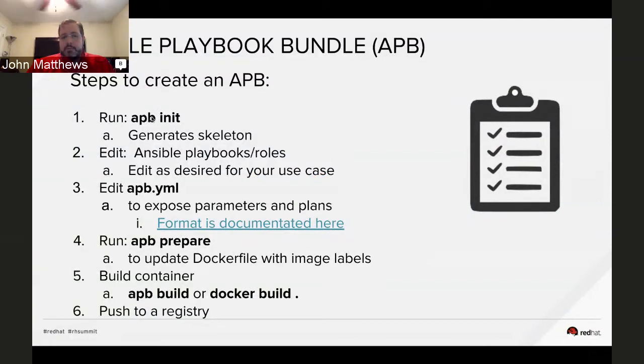You don't have to use this tool. So if you wanted to just do everything by hand, you're totally free to just take example playbooks, put them in the right format, create an apb.yaml, Docker file, and then build them. But this tool will make it a little bit easier. So if we look at the steps, the first step is you run apb init. This generates a skeleton. And in that skeleton, you'll have the basic files, you'll have a playbook set up, and you have a role.